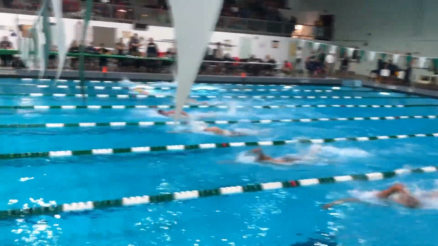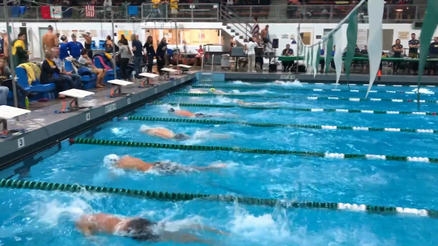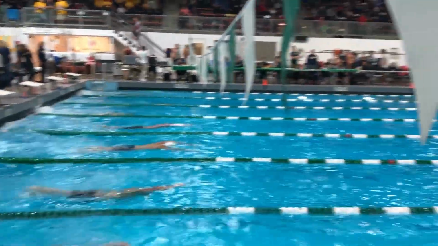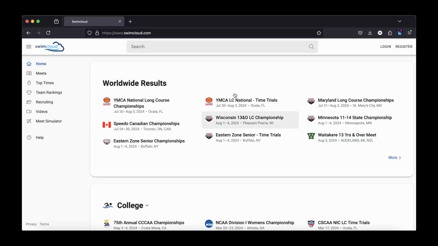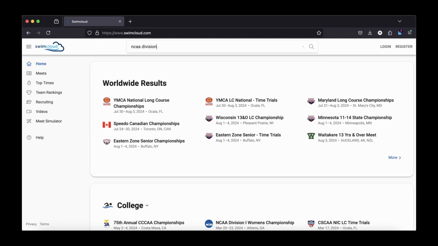I wanted to get some concrete evidence of how the top swimmers in the NCAA swim their races. To begin, I went to swimcloud.com and looked at the results for the Division I men's 500-yard freestyle from 2022. SwimCloud provides the splits for each individual swimmer. With these splits, I can see how each swimmer approached their race.